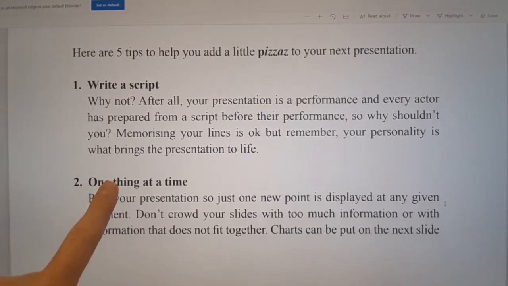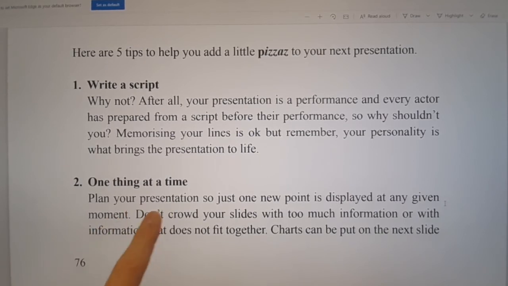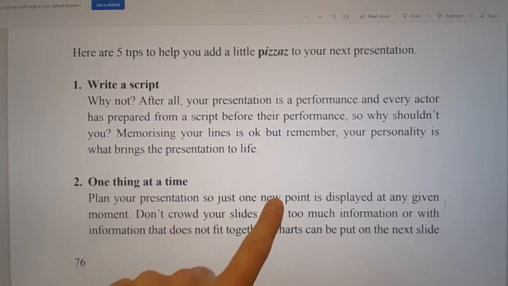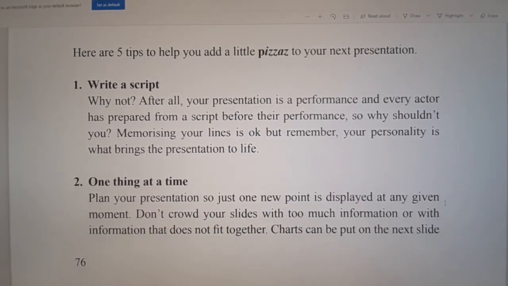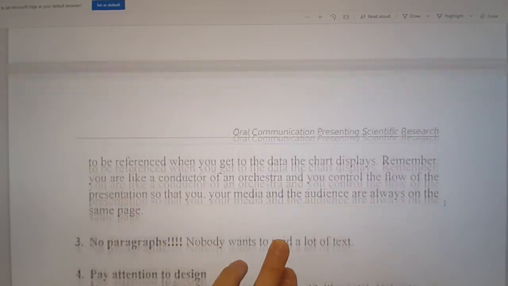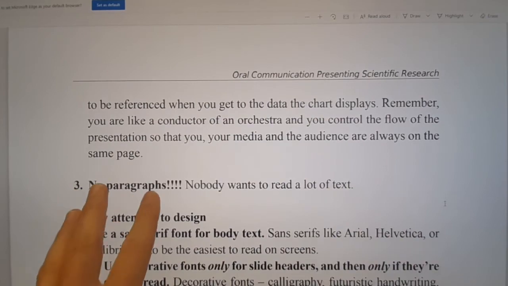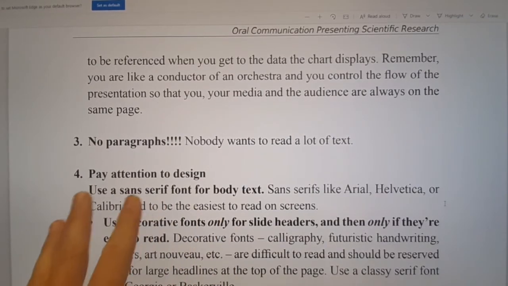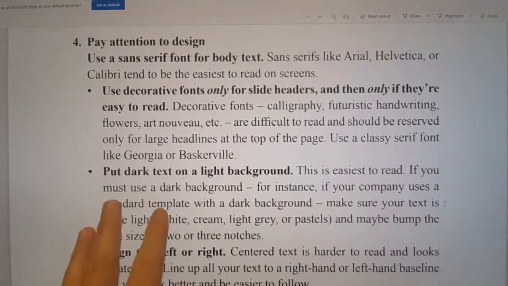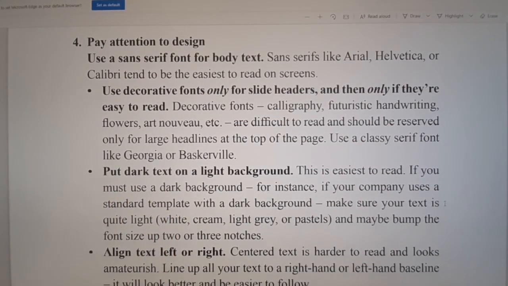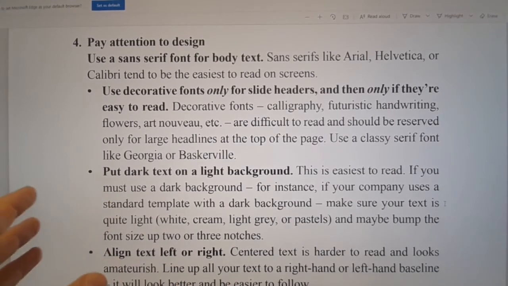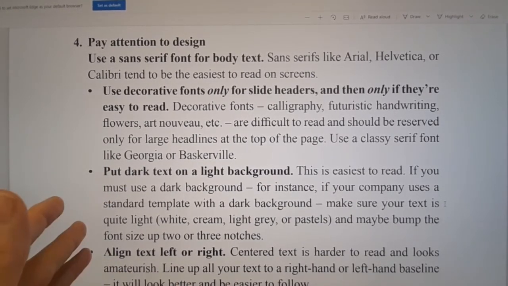Do everything one thing at a time. One message. Remember, just one new point is displayed. Don't crowd your slides with too much. Charts can be put on the next slide. Make things simple. Remember, no paragraphs, nobody wants any text. And of course, any of the design stuff that PowerPoint offers, like where you can highlight and contrast, use all that. It's there, it's free, play around with it.